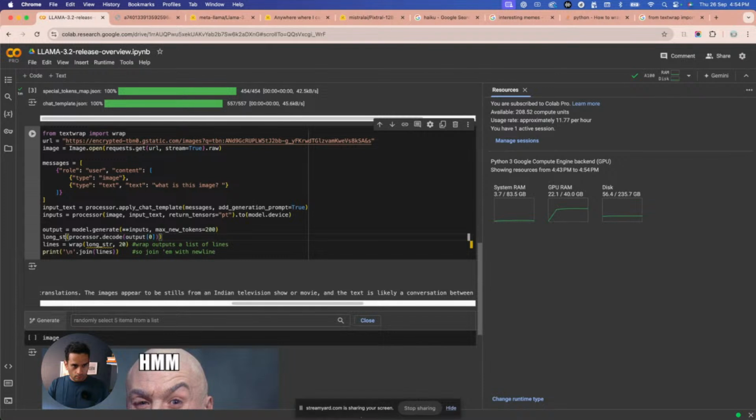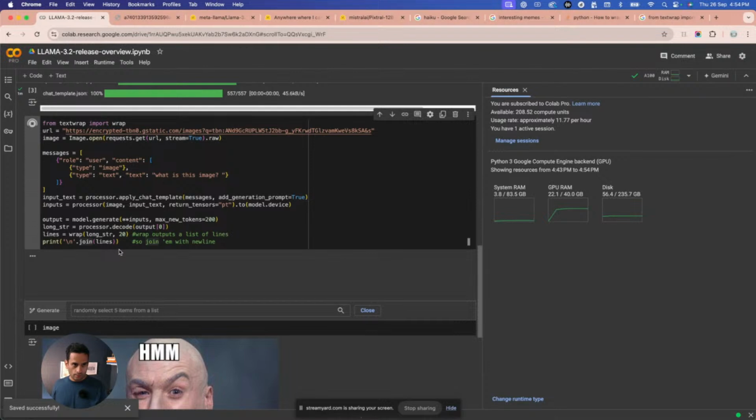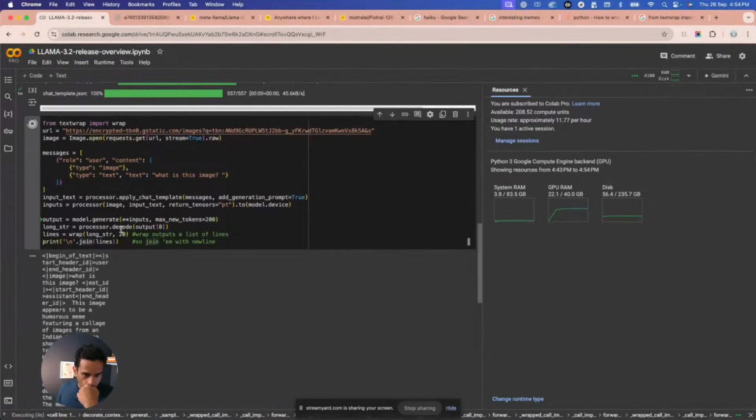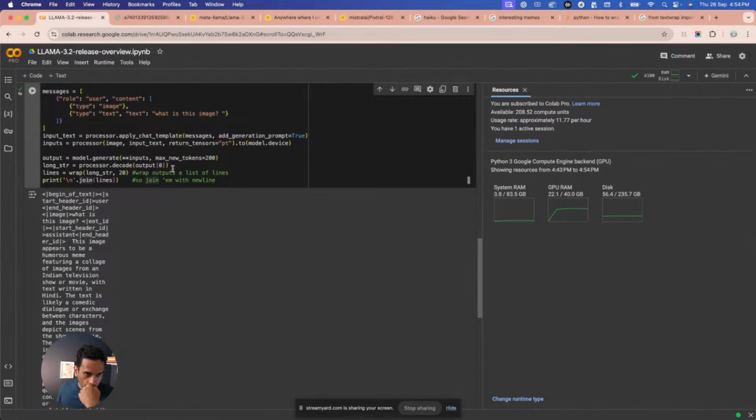Long string equal to output, and then what happened here? Does it work? Just 20 is too small, but it's working. Maybe try like 120.